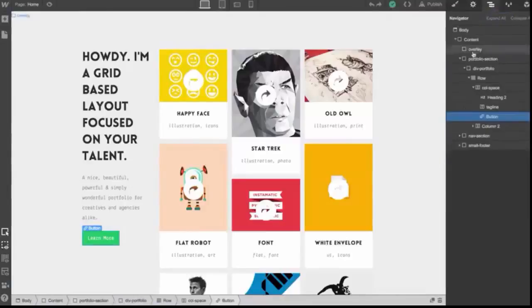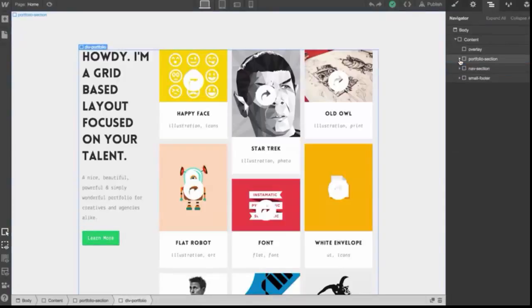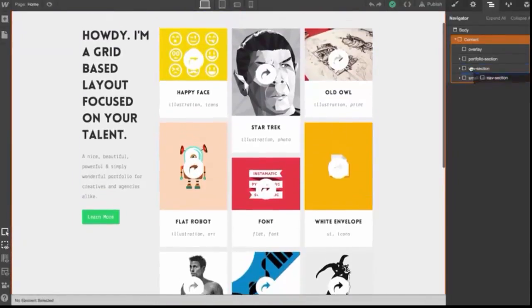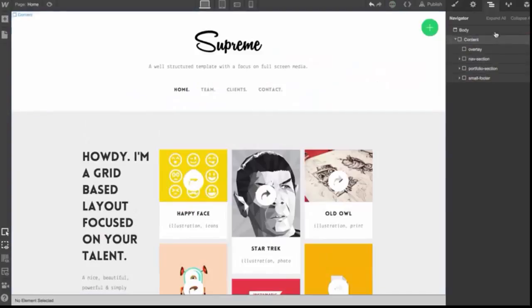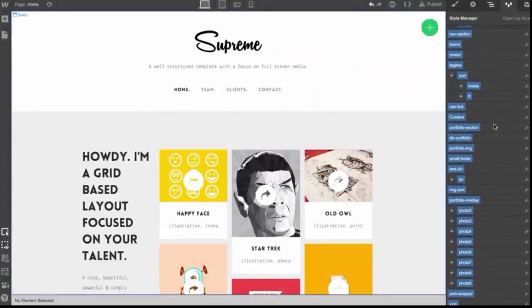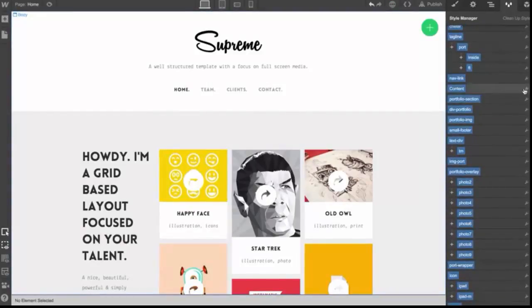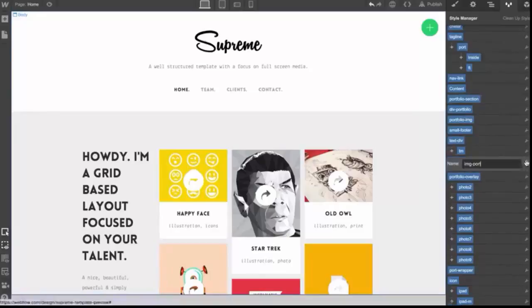The Navigator panel is an incredibly powerful tool. Not only can you view the structure of your entire website, but you can also move any of those elements throughout your website with ease. The Style Manager gives you a view of all the classes that are being used on your website. You also have the ability to edit and change the name of them.